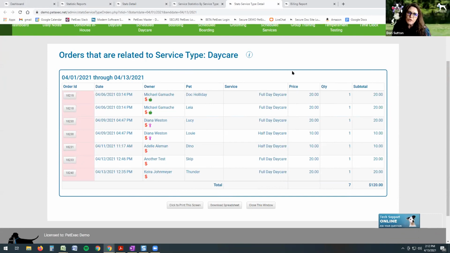In PetExec, when you use a daycare package, it does zero out the cost of the daycare and it deducts a use from the package. So that pet will appear here under that service type of daycare. And you're right, the cost would be $0. So that would just be an indication that a package was used. So you could count that pet as a pet service.